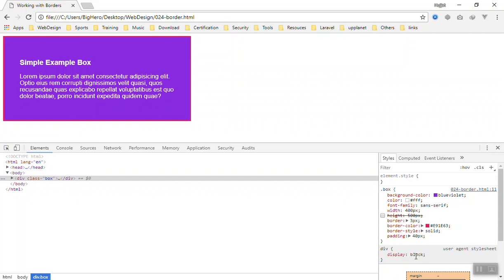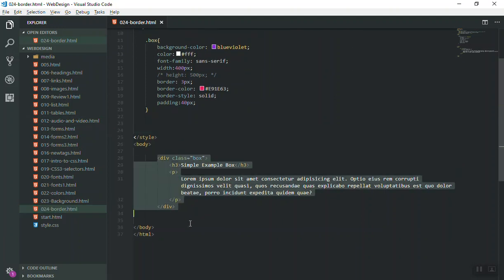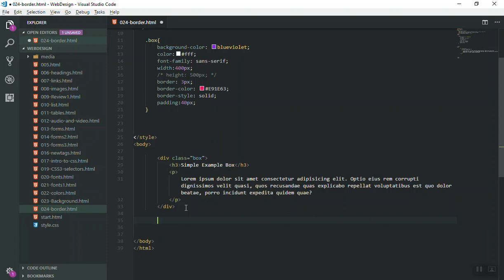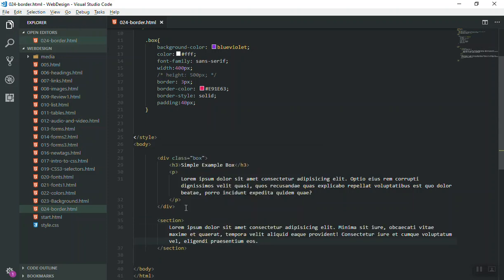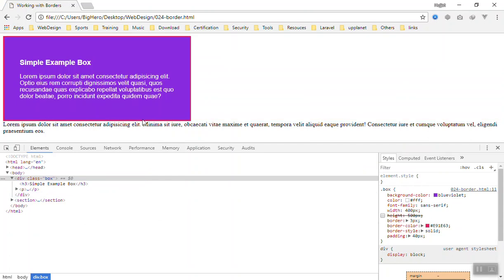If anything is displayed as block, it will take the entire page. Paragraph is the same thing. The box is only 400 pixels wide, but still it's taking the whole page. Let me show you an example. Here is the box starting here and ending here. If I create another tag here, let's say a section tag, and inside the section I have a little paragraph, and I save it and refresh my page, why is this text not displaying here? We have an empty space here, but it shows here.